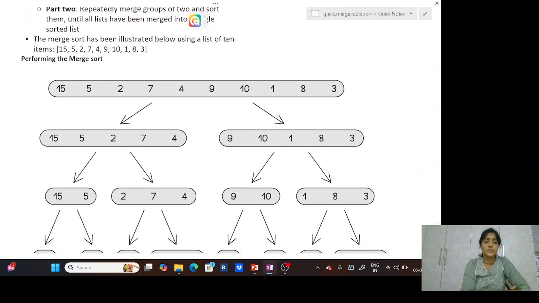Let's say I have the elements 15, 5, 2, 7, 4, 9, 10, 1, 8, 3. How many elements are there? 3, 6, 9, 10 elements. Then these 10 elements will be divided into 5 elements each. Let's say your array size n is 10, then 10 by 2 is 5. The positions are 1 to 10. Positions 1 to 5 will be one array and 6 to 10 will be another array: 15, 5, 2, 7, 4 and 9, 10, 1, 8, 3.